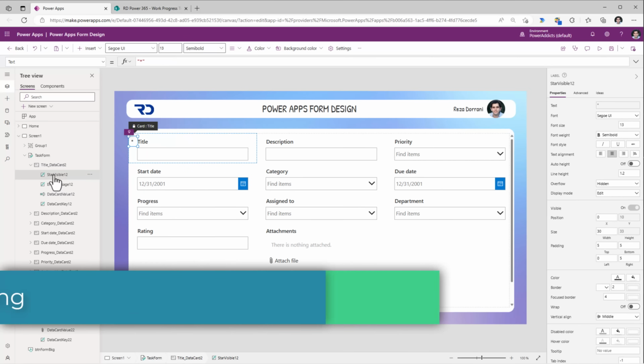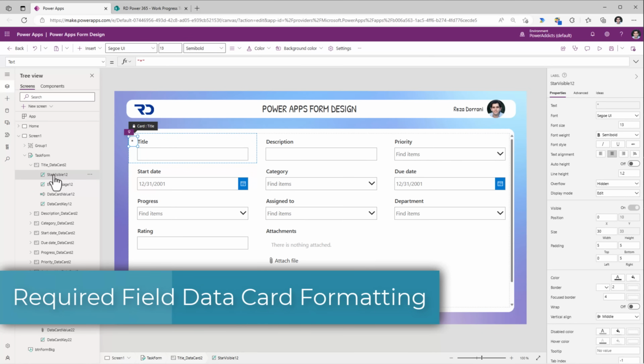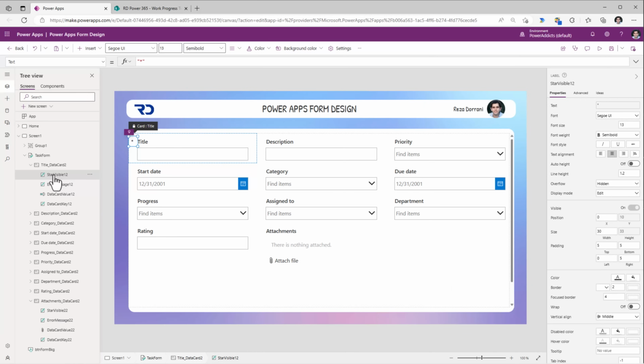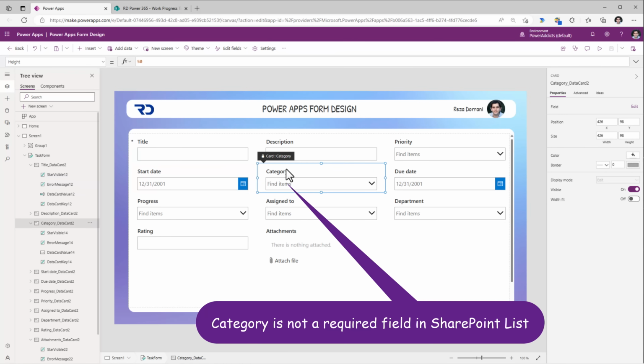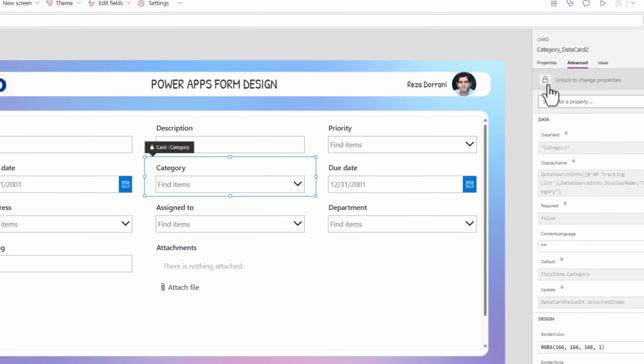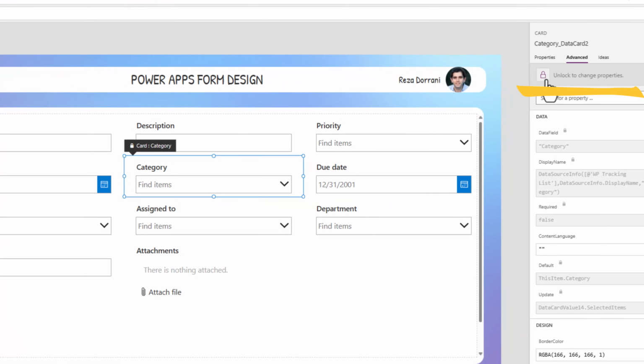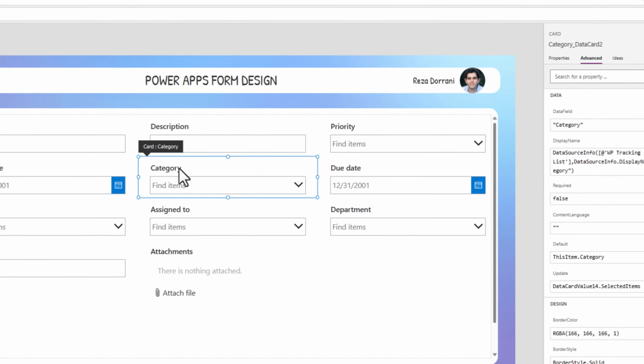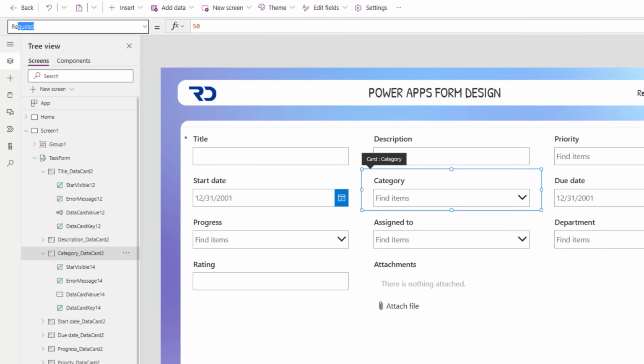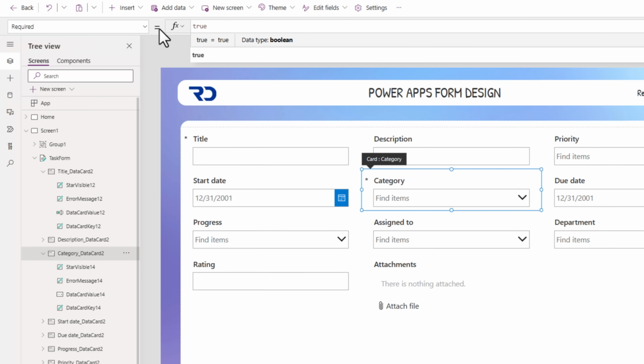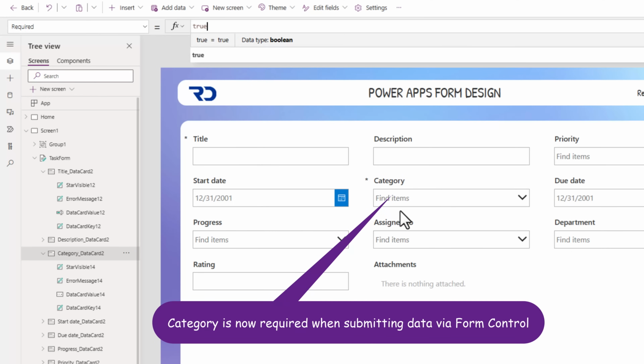Now star visible is a control that is shown if that field is required in your data source. In PowerApps itself, if you would like to make a data card required, you can simply select the data card, and you have to ensure that you unlock the data card since you are making changes to its property. And once you have that card unlocked, you can head over to its required field property and change this to true. So observe now, category is also a required field.